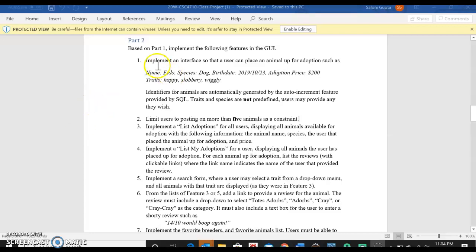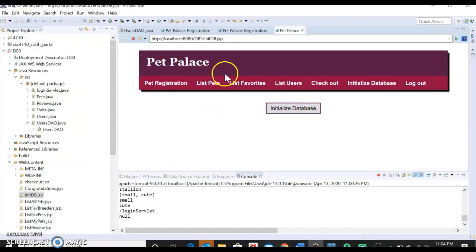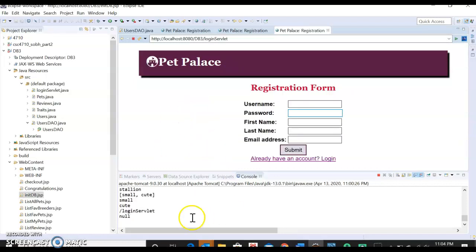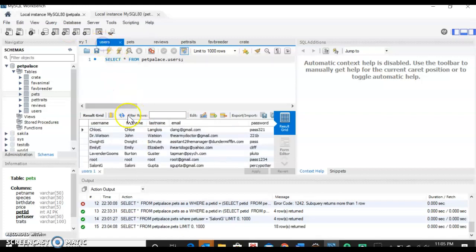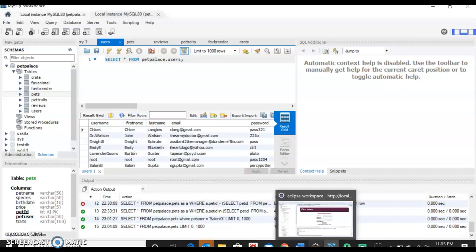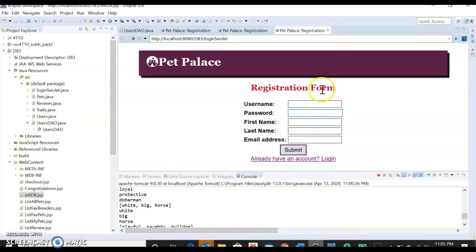So the first requirement was to implement an interface so you can put pets up for adoption. If we go back to our site here and I click initialize database, it will add a number of pets and users. We can see that in our database. These are the pets that were added, and these were the usernames that were added. So we're populating at least 10 of each.